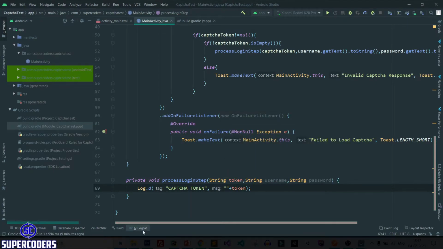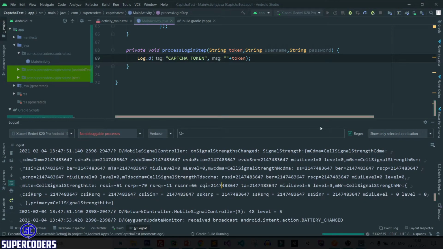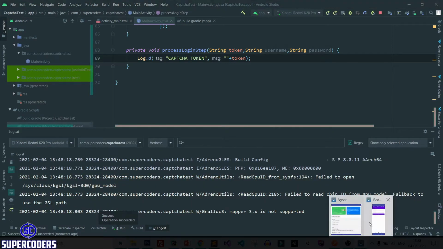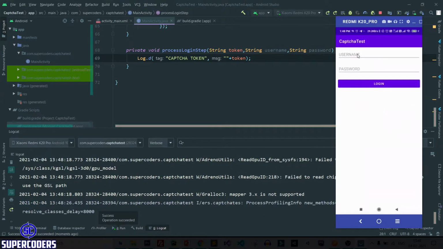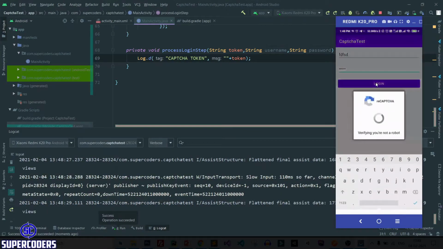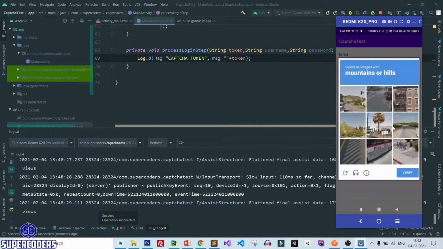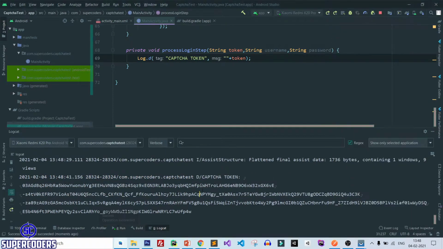After that, let's open Logcat and let's run our app. Now let's check, and here you can see the app is running. Let's try to log in. So adding some details, anything, click on login, and you can see it is showing CAPTCHA. So let's verify the CAPTCHA. Mountain Hills, verify. After CAPTCHA verification, you can see you can get your CAPTCHA token.